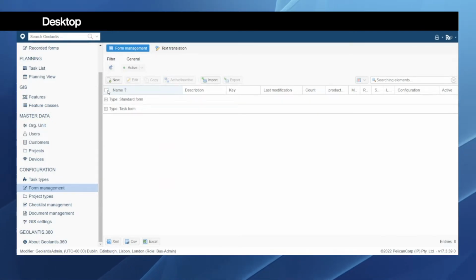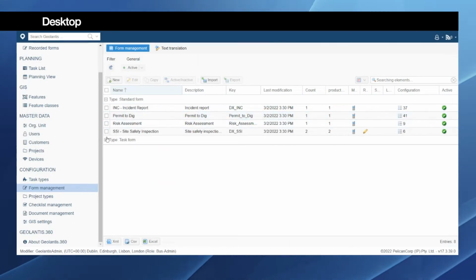do we have here. And in general, in the top bar, we have the option to create a new form or to edit an existing form or to import and export. And I will just open the list here.